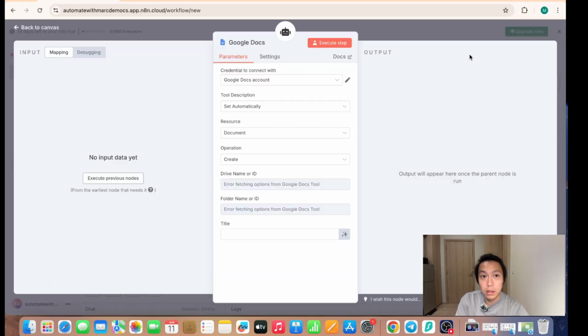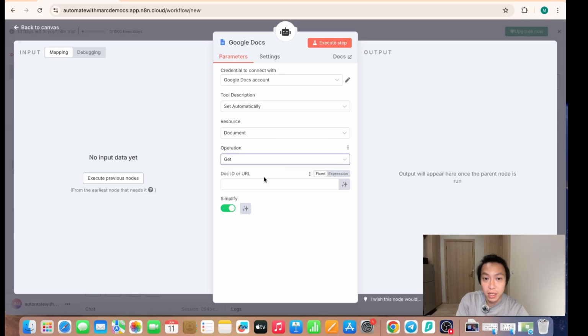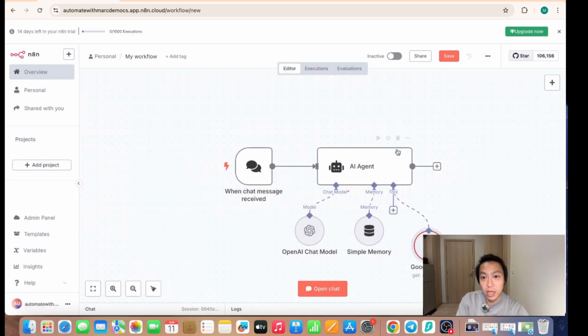Let's go back here. So now the Google Docs has been connected. Tool description, we're gonna leave it as set automatically. Resource, document, operation, we want to change this to get, so let me just take a minute to explain here. The reason why we are building this AI agent is so customer queries are gonna come through this chat to the AI agent, and the AI agent is gonna query the Google Docs, and the Google Docs are gonna contain the SOP or any standard FAQs that you have.